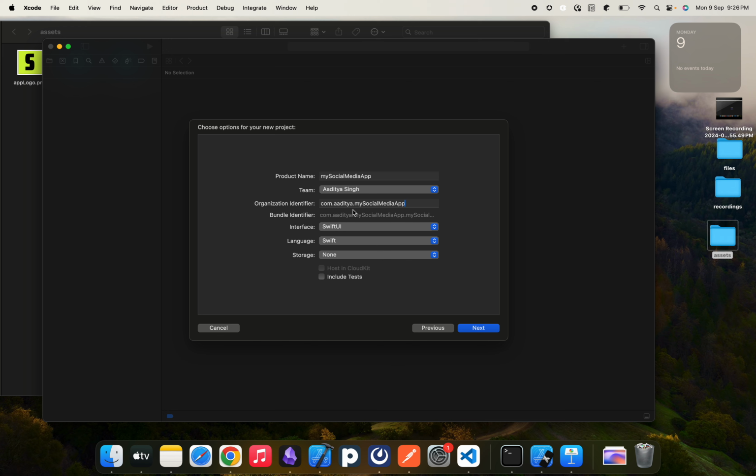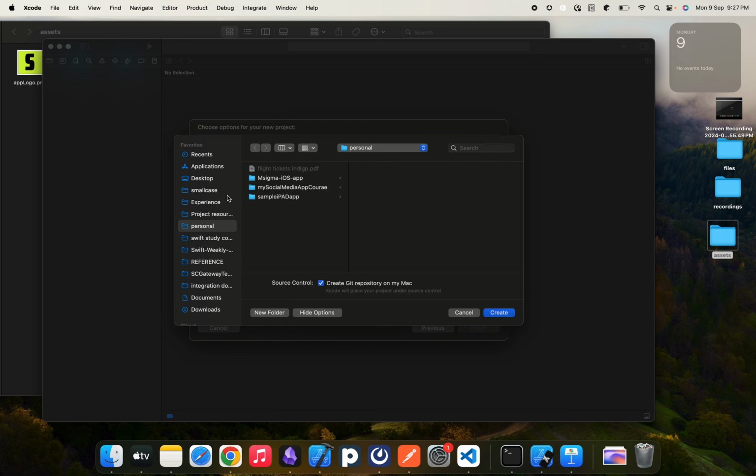And don't worry too much about the organization and the identifier right now, because when we will be working with App Store Connect, we would actually learn how you could register your app bundle identifier on App Store Connect as well, so it makes things easier on the Apple developer website. So for the interface, you would select SwiftUI, the language is Swift, storage would be none. You don't need to include tests, and then we could click on next and select somewhere to store our application.